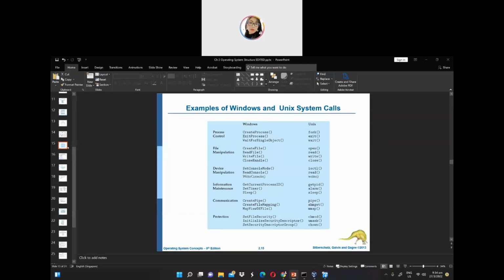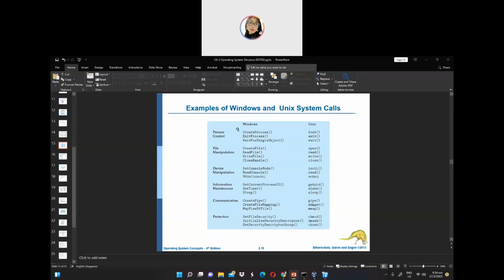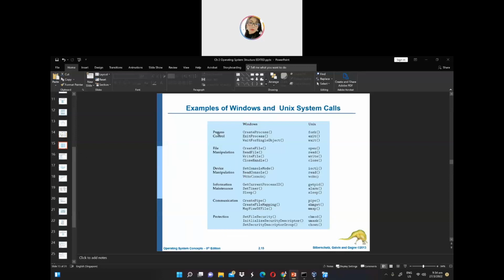Okay, now we have here an example under Windows related to your slide 16. In terms of visuals, what is available lists all the types and what is necessary for your process control, file manipulation, device manipulation, information management, communication, and lastly your protections.